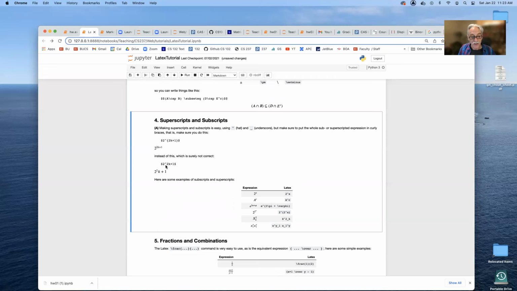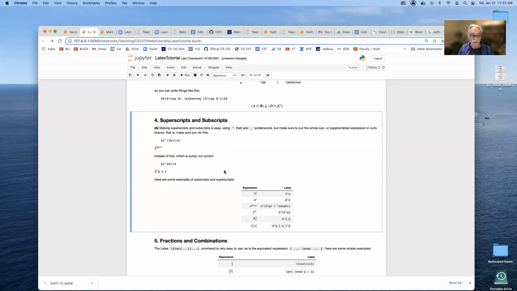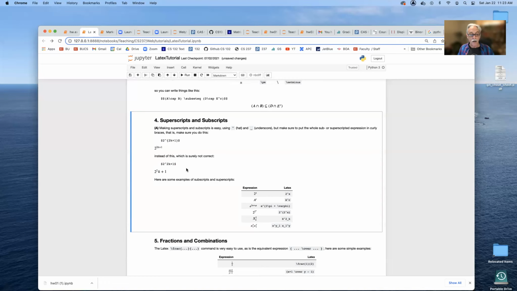Now, if you do this, it's not going to work. It's going to say, oh, this is 2 to the 2, and then the rest of the expression is k plus 1. It doesn't even matter whether you put a space in there. Watch this. Spaces don't really matter inside LaTeX. It ignores them and makes its own decisions about what the space should be like. So make sure that when you have a superscript, you put the whole thing in this delimiter.